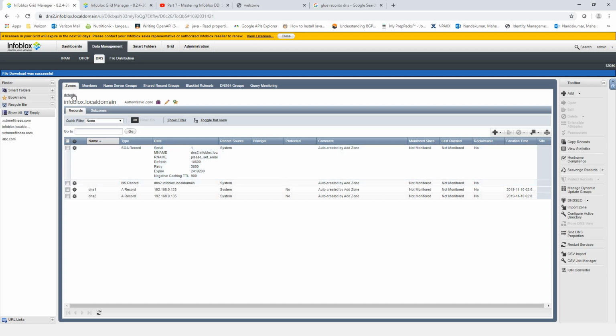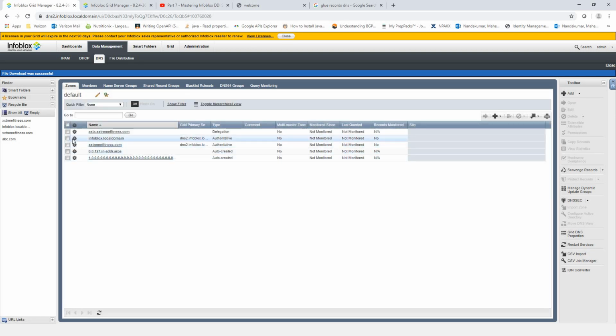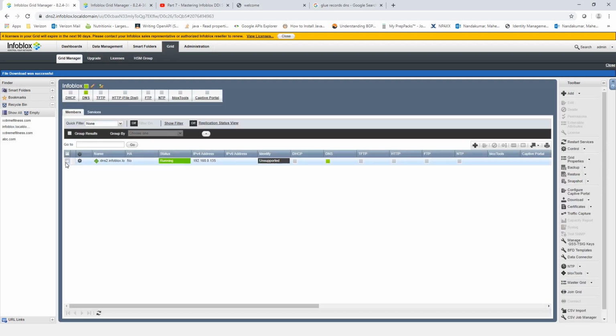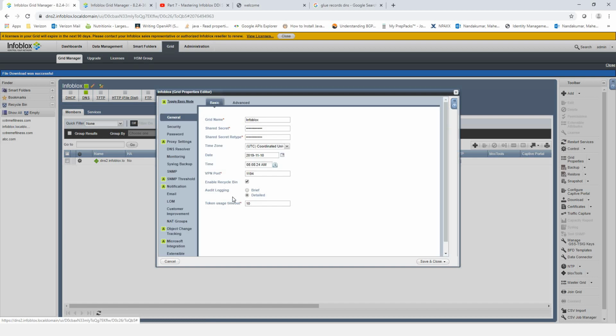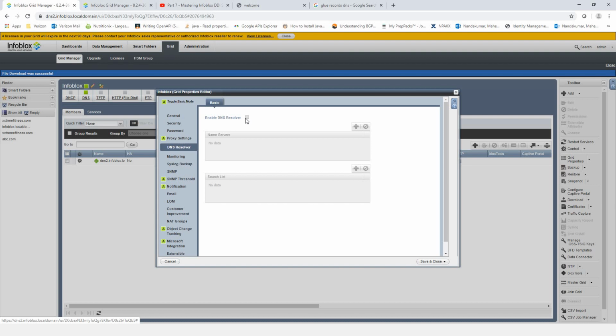And if I'm able to resolve this, I don't actually need to add this infoblox.local domain, but if somehow this particular DNS server can resolve this. So another way of doing it is at the grid level. If I click on edit the grid properties, there is something called DNS resolver. I can enable a DNS resolver and give some DNS server's IP address in here, which my grid will use to resolve the DNS queries.